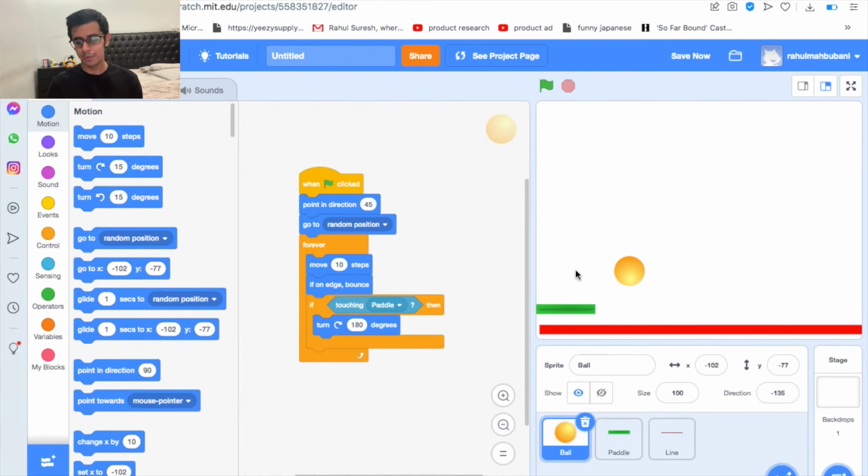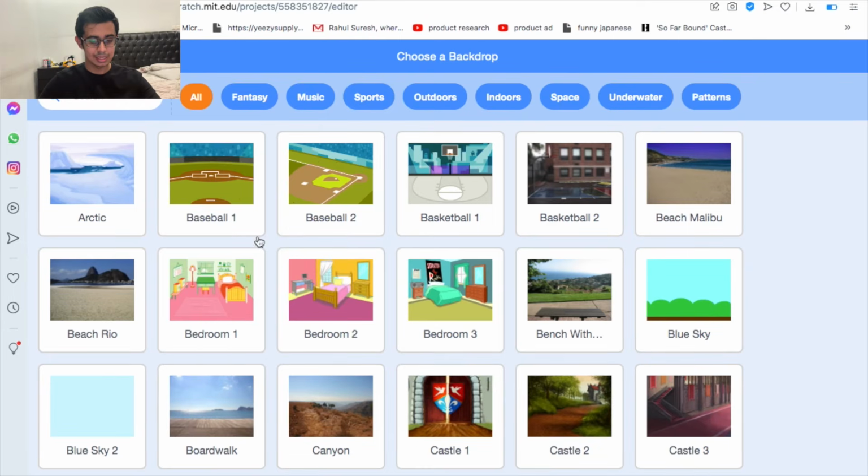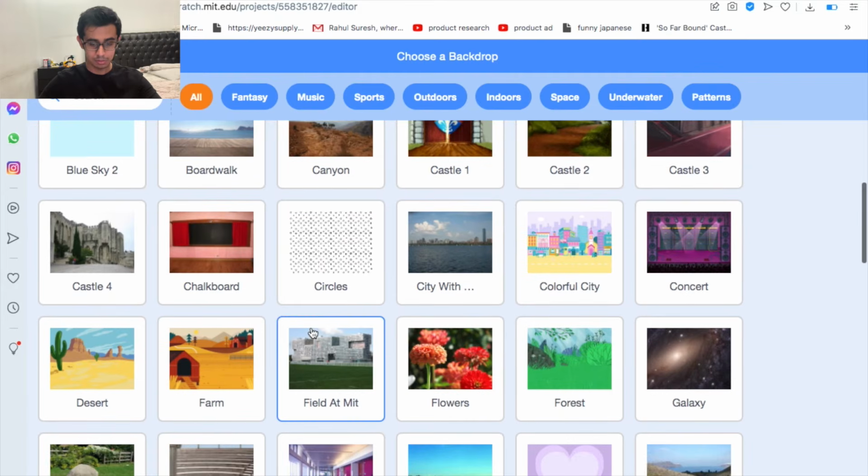But again, this is first of all a pretty boring game, I'd say. Let's try to spice it up a bit. So first of all, I think making a backdrop would be nice. So over here in the bottom right corner, we don't want to add another sprite. We want to add a backdrop here. Choose a backdrop, bottom right corner. And I want to make it something, let's say, it seems nice here.